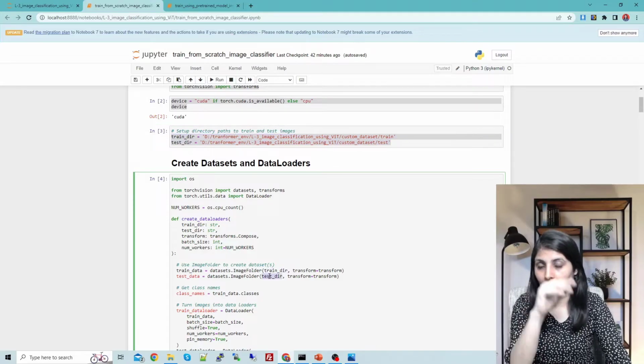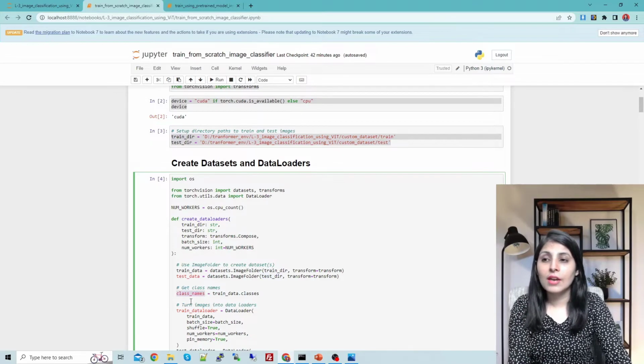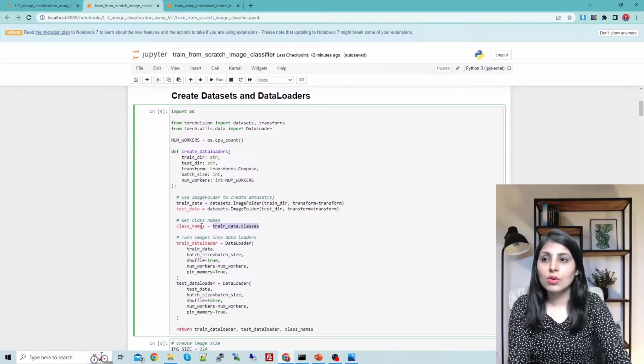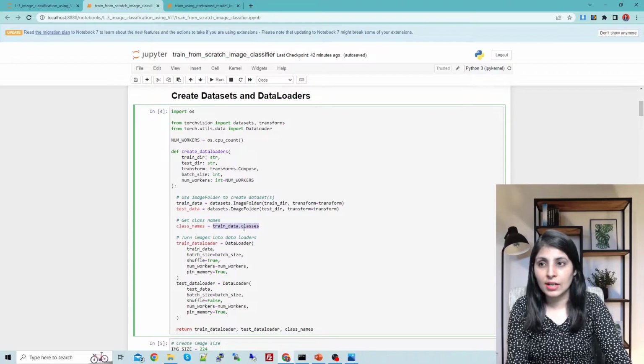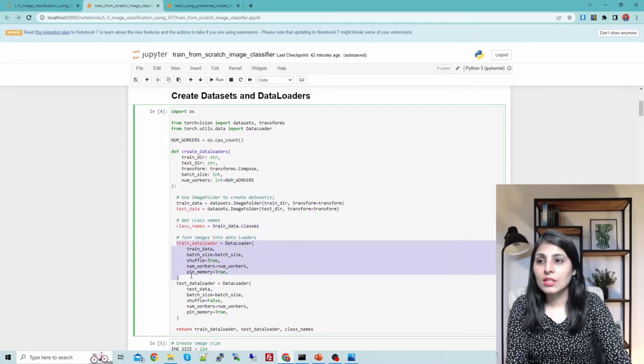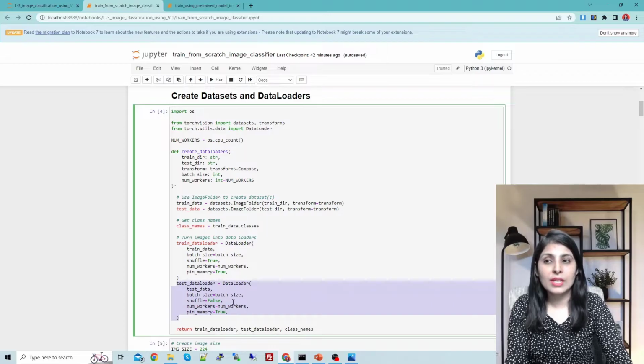After that we have the class names, training data dot classes. It will give you the folder names like Daisy and Dandelion. Then this function will load the training data, and this function is for loading the test data.